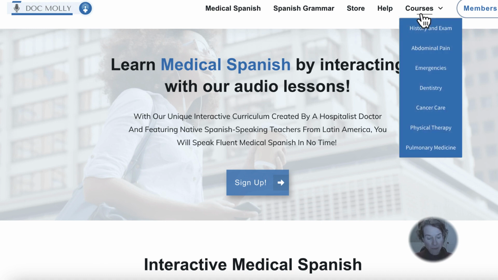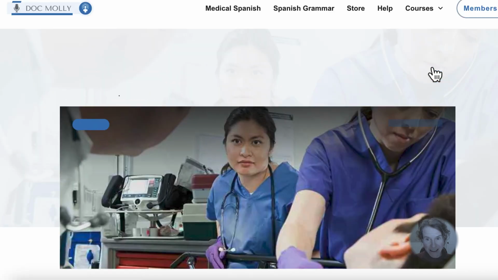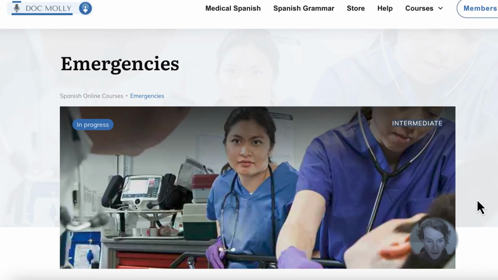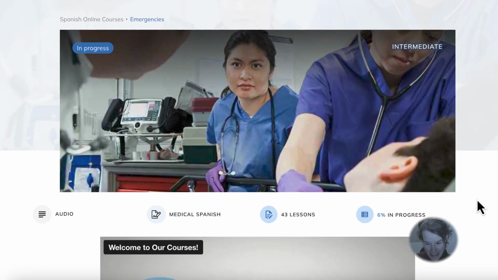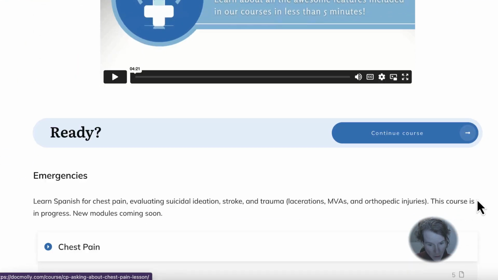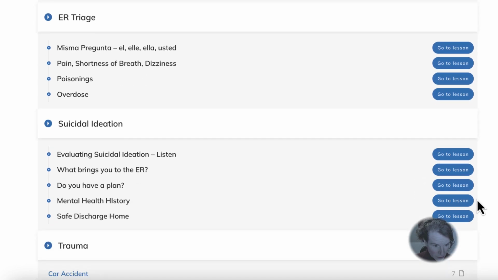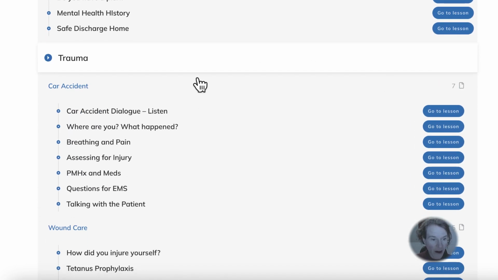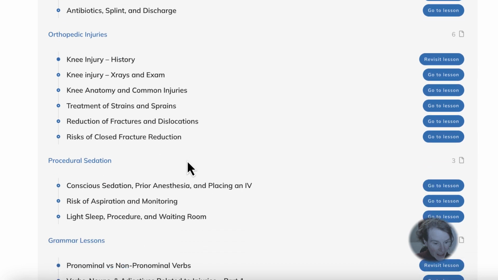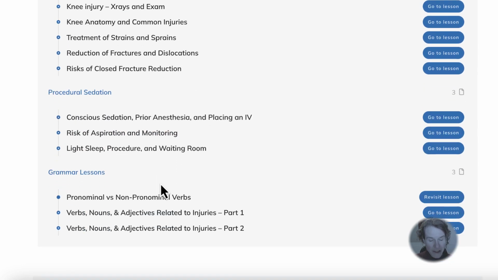So this procedural sedation series is under our Spanish for Emergencies course. So I will go to Courses, Emergencies, and here I'm in the Spanish for Emergencies course, and it is found in our trauma module. So I'm going down through our different modules, ER triage, suicidal ideation, and here we are in the trauma module. And here we see procedural sedation.